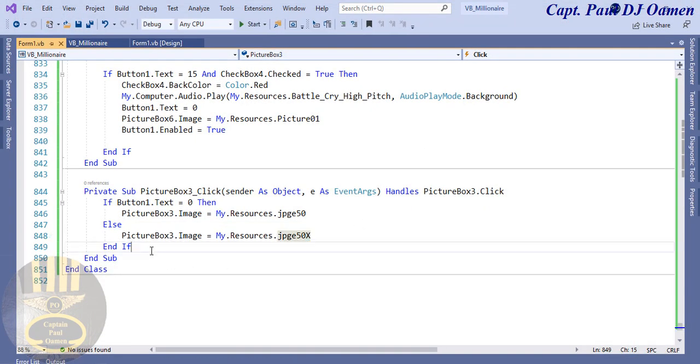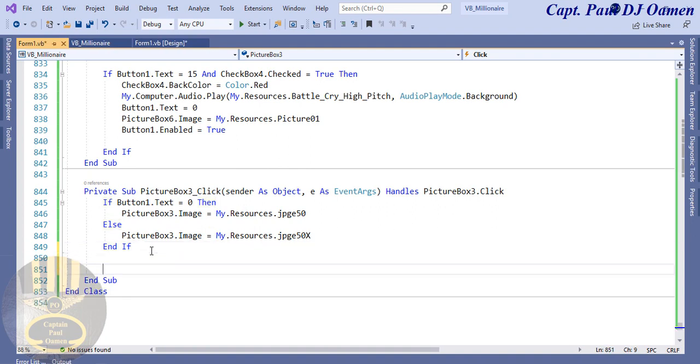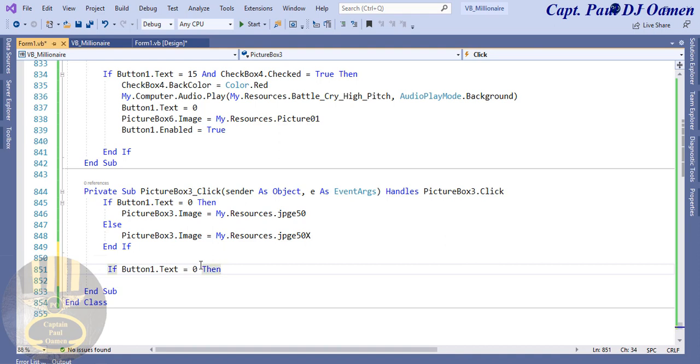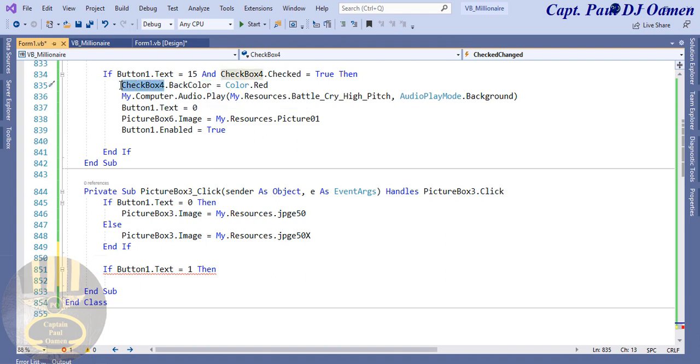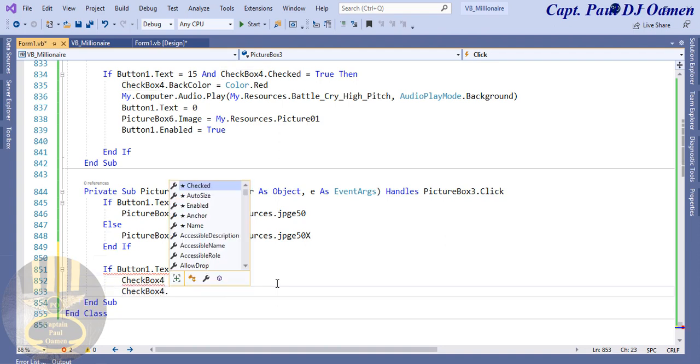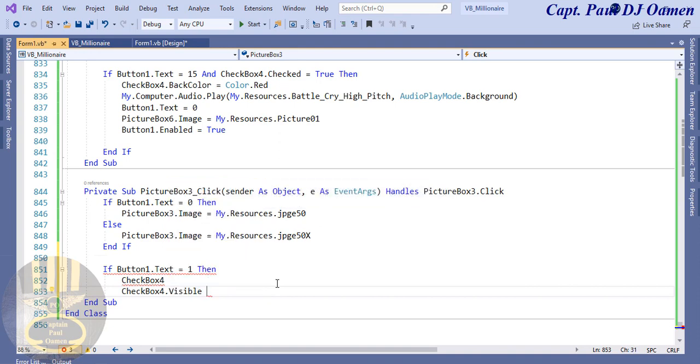Now let's come down here and continue with another if statement. So if this button equals 1, if it's 1, that means I'm working with question number 1. So I want the following checkbox. So let me just copy some checkbox there. Copy this. I want checkbox 4 and maybe checkbox 2. I want them to disappear. Dot visible equals false.